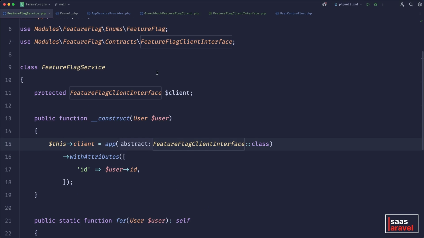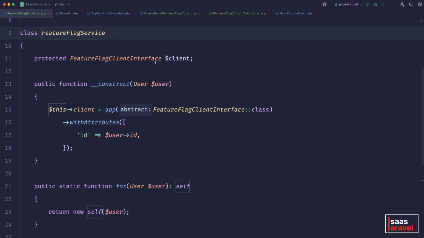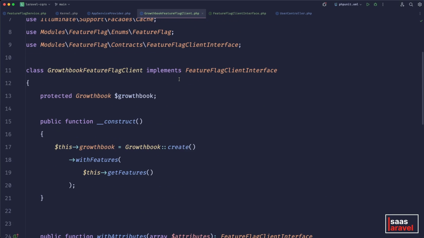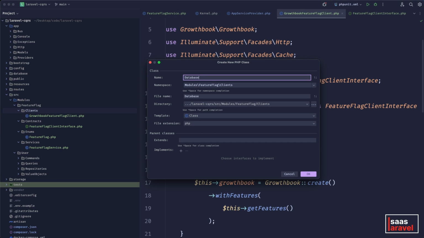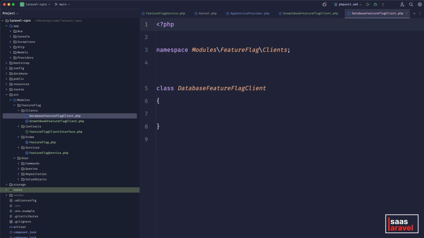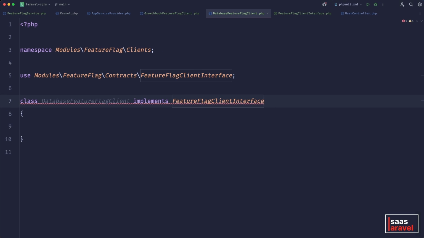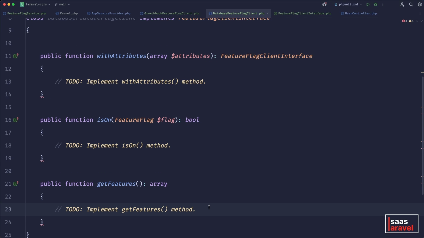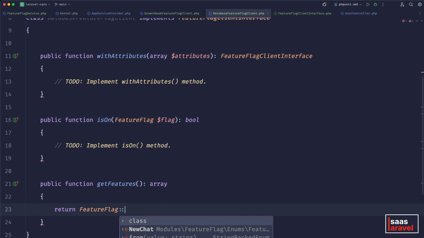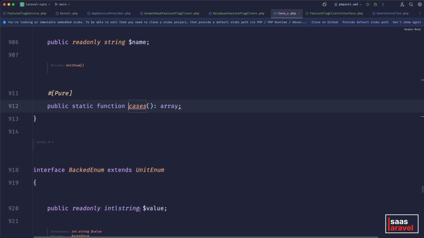But we are no longer relying on any sort of implementation underneath the hood. We just have our application code here, and anything that happens beneath that is taken care of. So now, just to illustrate to you how this could work, we can do a database feature flag client. And this will need to implement feature flag client interface. And obviously, creating this from scratch won't be as easy. But getFeatures could simply return feature flag cases that will return an array.